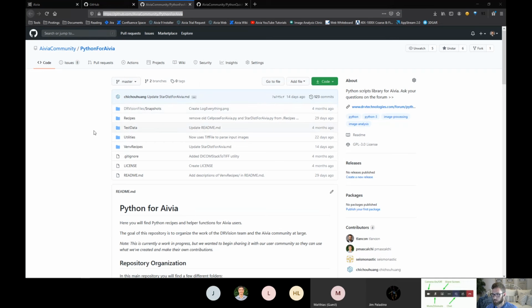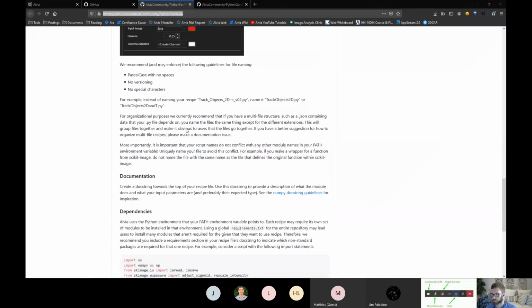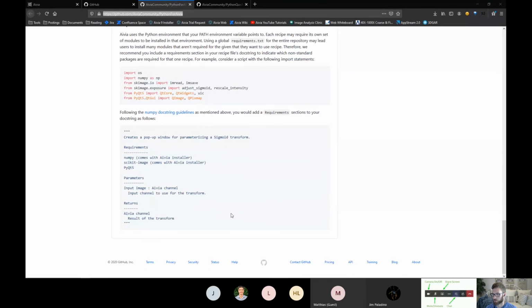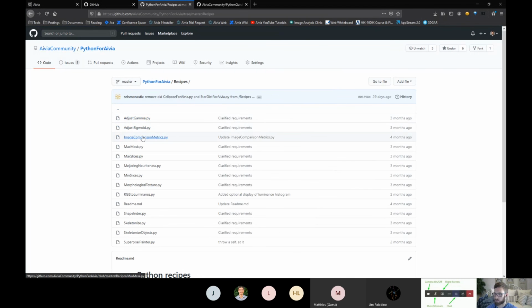So you can go to this GitHub, and we have some information here about Python just in general, but you can also click into a few things. So there's a recipes folder, and these are all .py files. All these .py files are recipes written for Aivia. You can load them into Aivia and run them for your own purposes. And everything you've seen here today is already in here.